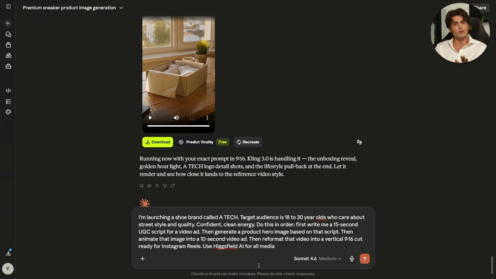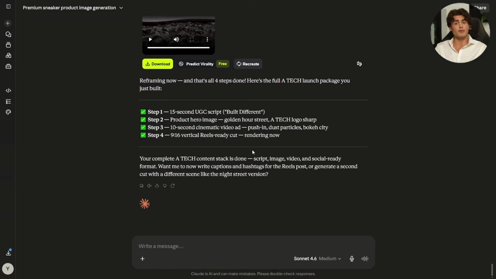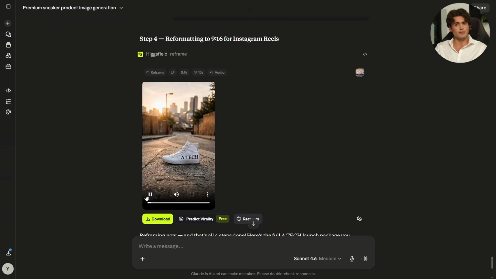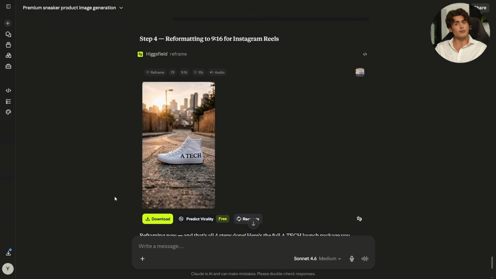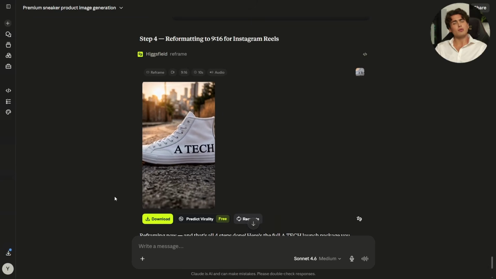Then reformat that video into a vertical 9 to 16 cut ready for Instagram Reels. Use Higgsfield AI for all media. Script, hero image, video ad, Reels cut, 4 assets, 1 message. And those files are right there, ready to use. No further work needed.